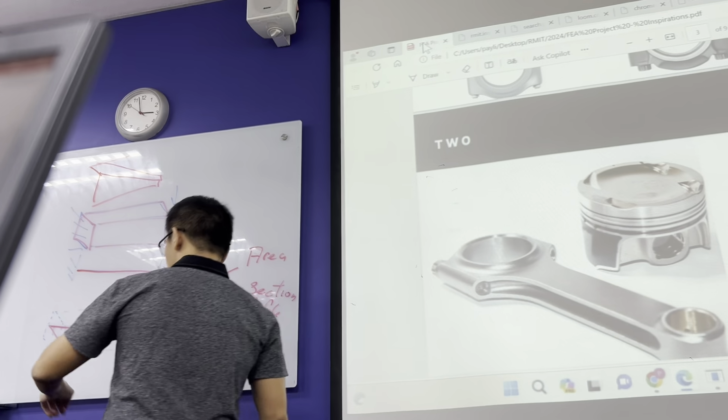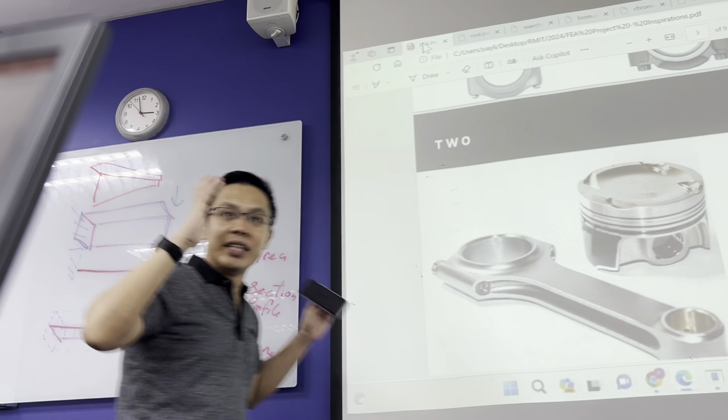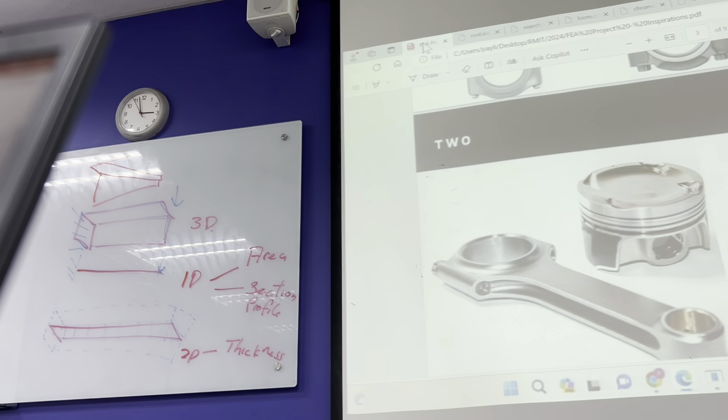Just now somebody raised a good point. So you eventually need to come up with a design before you analyze it. Of course, right? So I want everybody to come up. Each group.